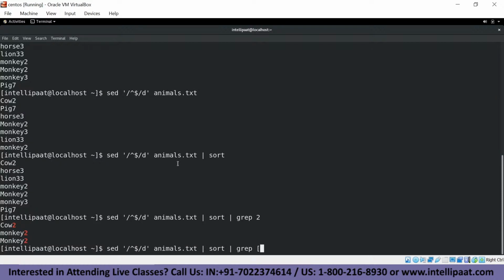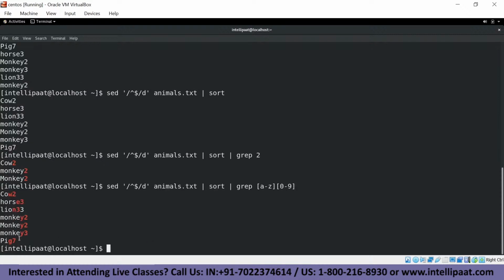So let's see this, and some character with a number corresponding to it. Every single line should be pasted here. Basically this is what I'm trying to mention here. And now you can see every single line is pasted because every single line has a small character consecutively with a number. So that's what I mentioned here. So this is how you can use pipes.